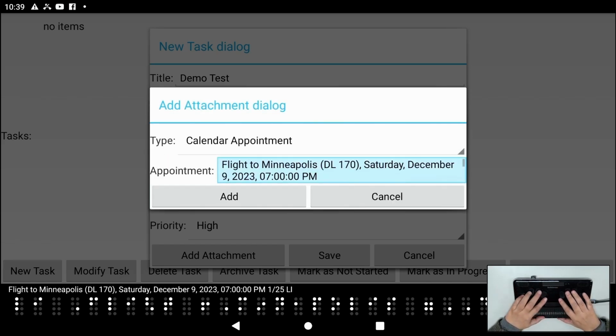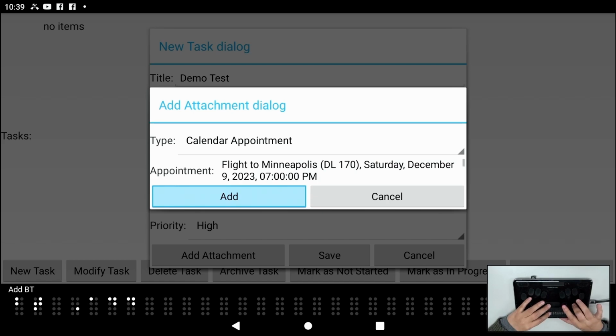Type: flight to Minneapolis, DL 170, Saturday. And the first thing I see on my calendar is a flight that I have going back to the United States. But again, I have my list of appointments here, and it basically just does a search by subject from your current date forward. You'll see them in a list, and you can select those that you would like to add to your task. I'm actually going to, why not? We'll just add this flight to the US. Add button. And we'll add it.